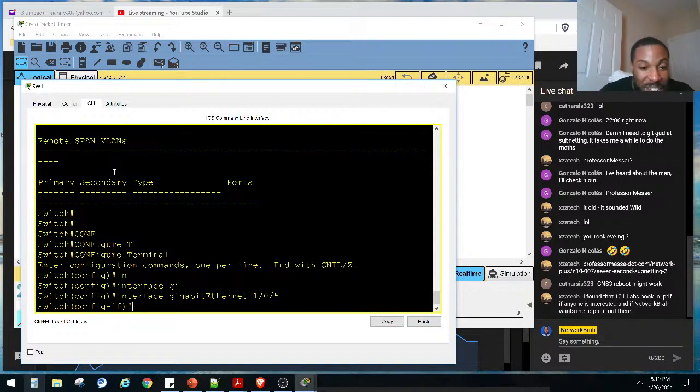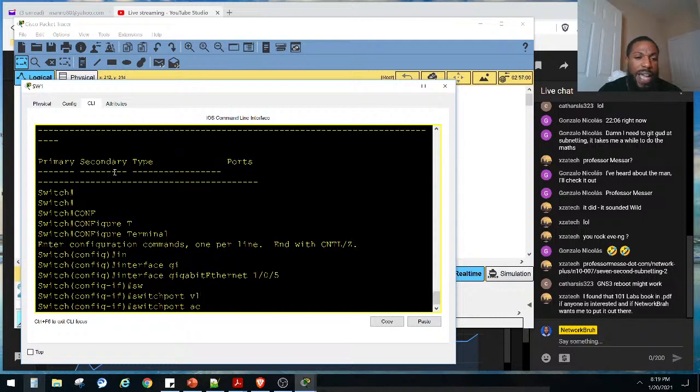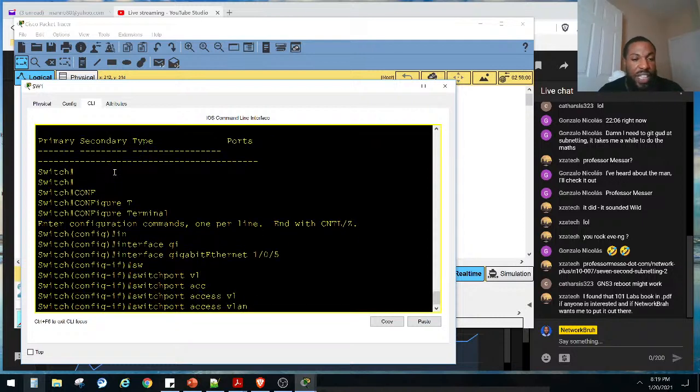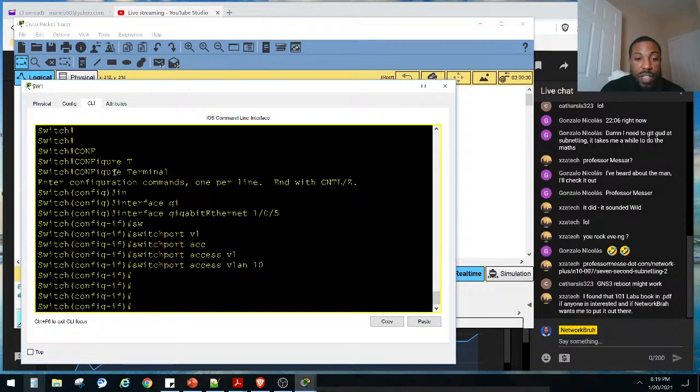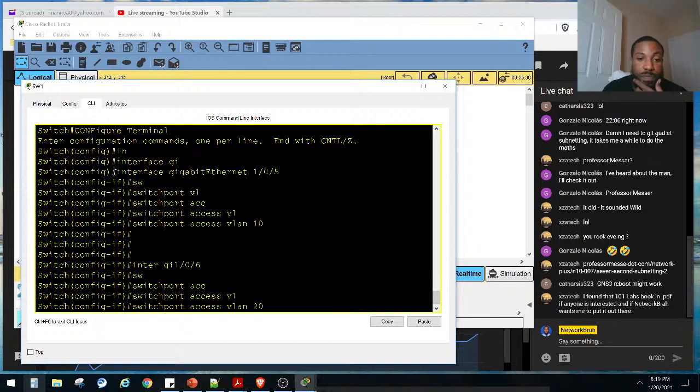Let's see here. Gigabit 10/5 is in VLAN 10, right? So to put that port in that VLAN, we just do switchport, and we say access. No, is it switchport VLAN? Yeah, switchport access VLAN, and then the VLAN it's going to be in. So in this case, VLAN 10, right? And then the next interface, which is interface GI 10/6, switchport access VLAN 20.